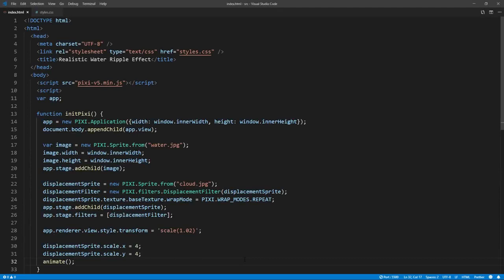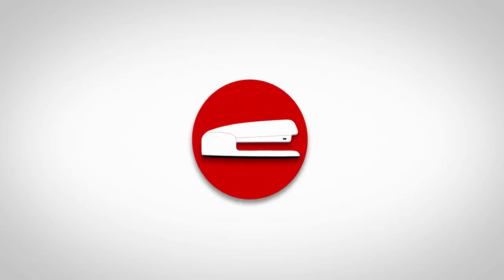In this tutorial, we are going to show you how to create a water ripple effect from scratch using JavaScript and pixi.js library in just a couple minutes. Ready? Let's check it out.